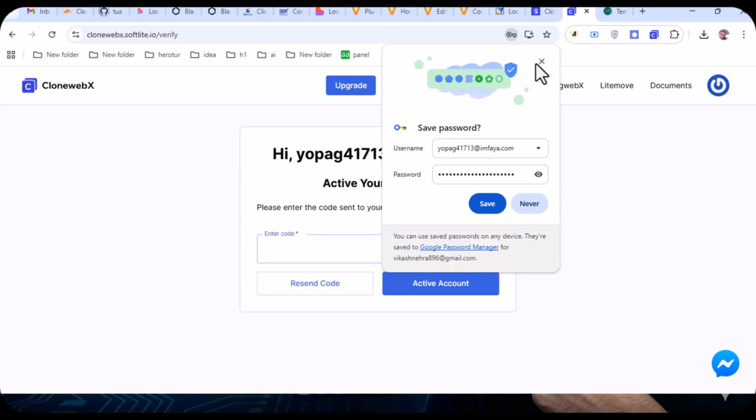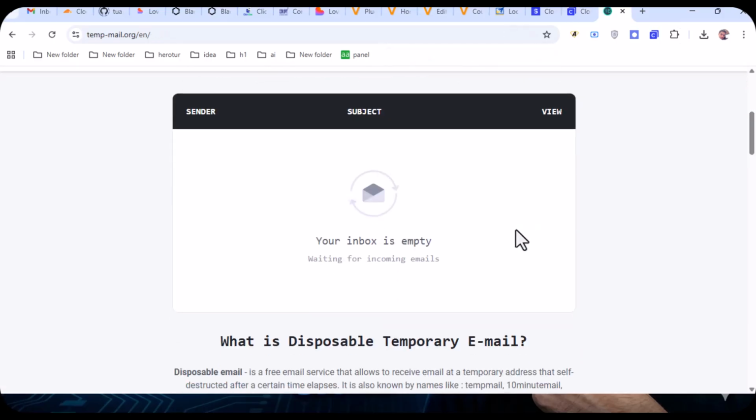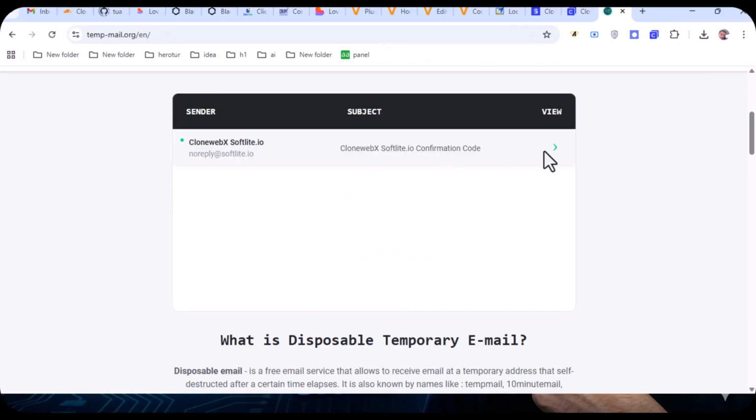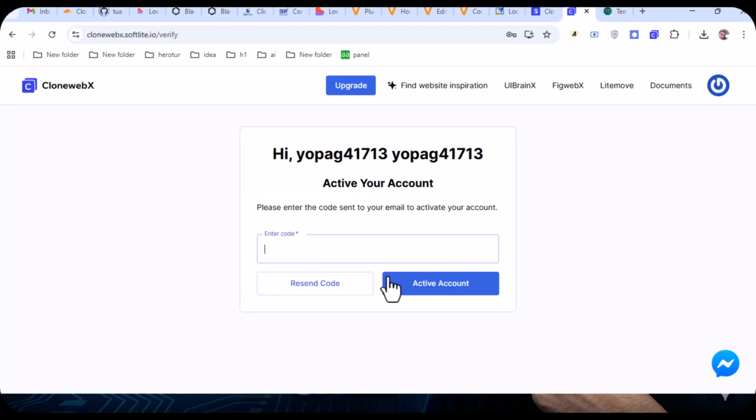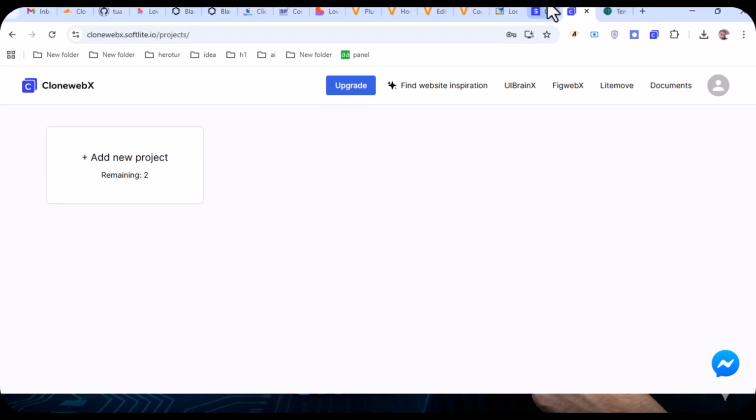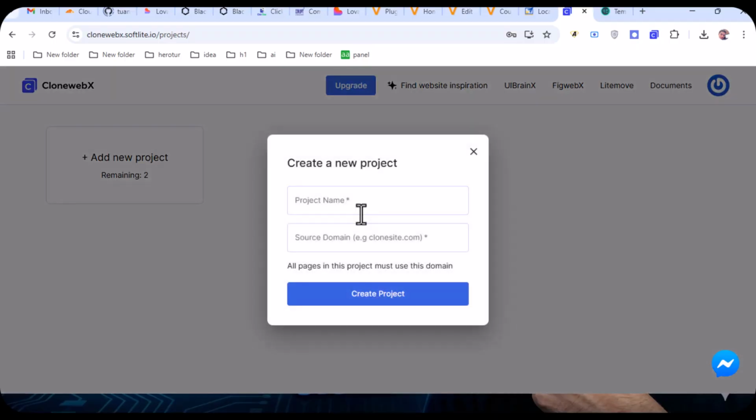You need to enter it here. Let me open it. You need to copy the OTP and activate it. So here you can create 2 projects for free. I'll create a project here.